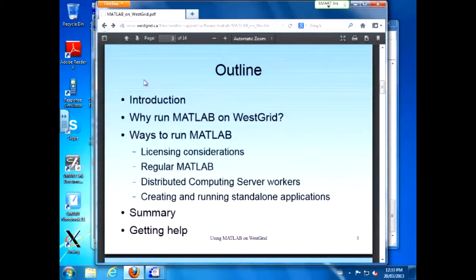There is some provision for some researchers to run the regular full-blown graphic user interface version of Matlab. There is also one server, the Orsness cluster, that runs something called the distributed computing server, and there's the opportunity to use multiple workers for a job to speed it up using the distributed computing server.